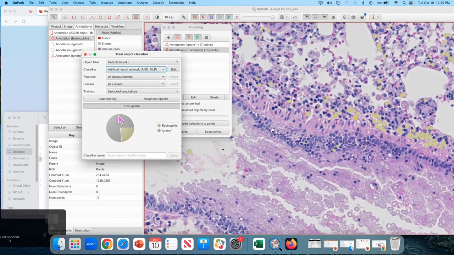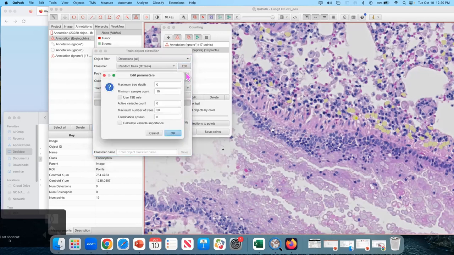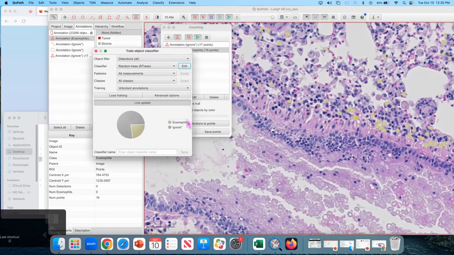Random trees usually work. That's why it's the default. Validate your stuff. Also, just try things. See what happens. See what's good. Okay. Also, in this window, you can go to train object classifier, edit. If these mean something to you, great. They mean nothing to me, but some of the people in this room understand what these things are. The one I want to point out is calculate variable importance. So check that, hit OK. It actually does affect the results a little bit.